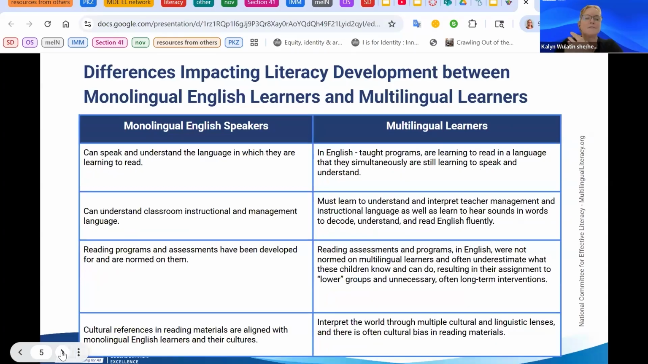Here are some more differences that affect their literacy development. I want to look here at that first box for multilingual learners, those who might be learning to read in a language that they are still simultaneously learning to speak and understand. Because if we look at monolingual English speakers, in the first 5 or 6 years of their life, they may or may not have had preschool or other things to support them with emergent literacy, but they really have been developing their oral language in English, right? A good 4, 5, or 6 years before any of that really starts to happen.